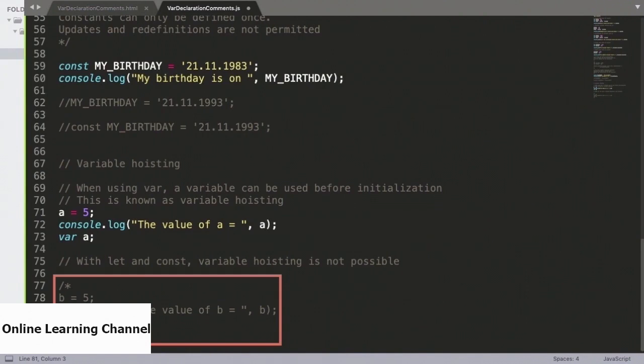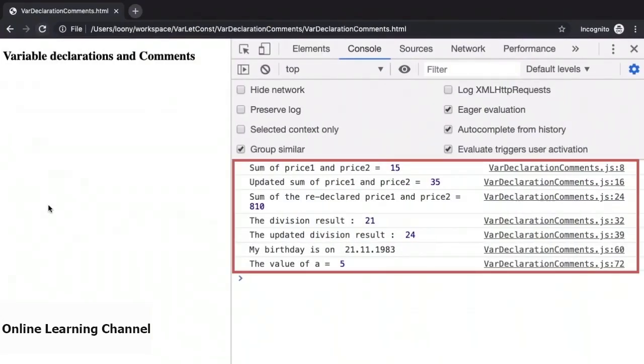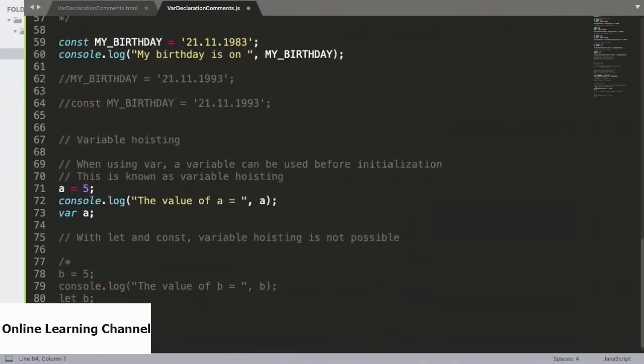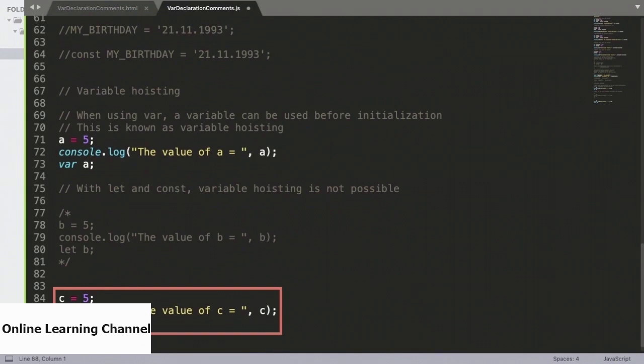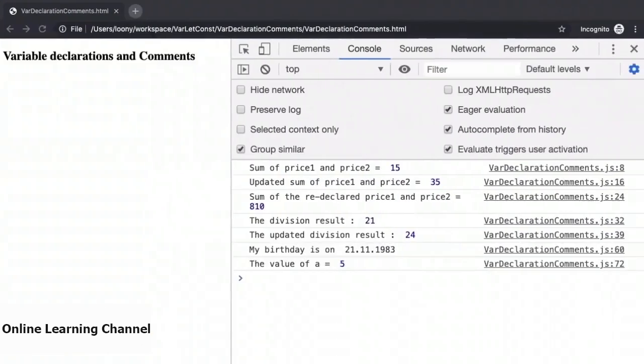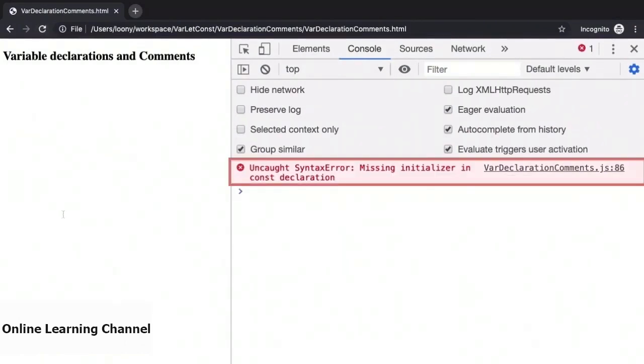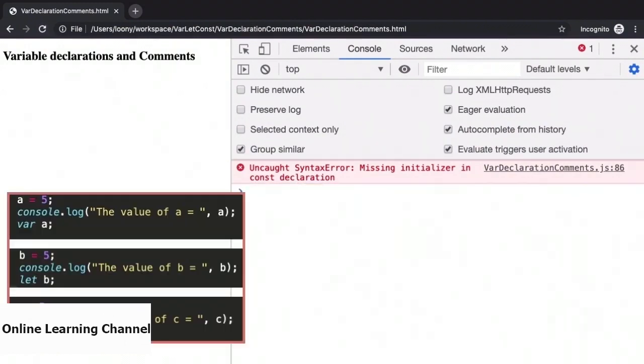Alright, to get rid of this error, I'm just going to comment out this section of code. Then heading to the browser, I'll refresh the page in order to eliminate all errors. Now that we have an error-free console, we head back to the source code and then perform variable hoisting for a variable declared using const. To test this out, we head over to the browser and refresh. This also throws an uncaught syntax error. So we have explored some of the differences between var, let, and const, and we will continue exploring this later on in this learning path.